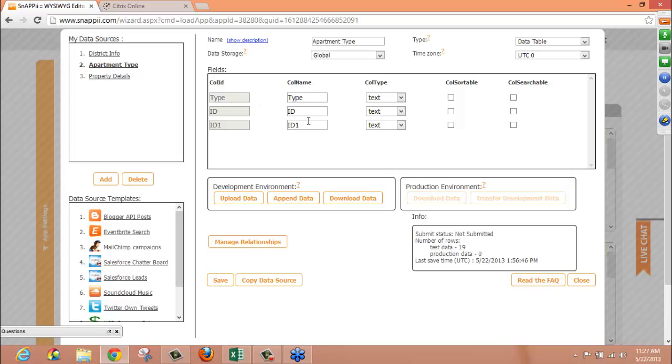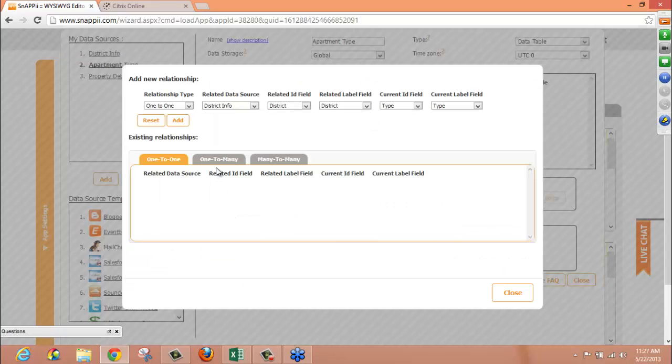And so I created a unique identifier to go between my apartment type and my property detail spreadsheets. And I'll show you that in a moment. So if we click on Manage Relationships here, and we go to one-to-many because that's the relationship we created. First, you'll see parent data source. This is the relationship that we just walked through. The district spreadsheet is the parent data source, and you can see that that information is tied right here.